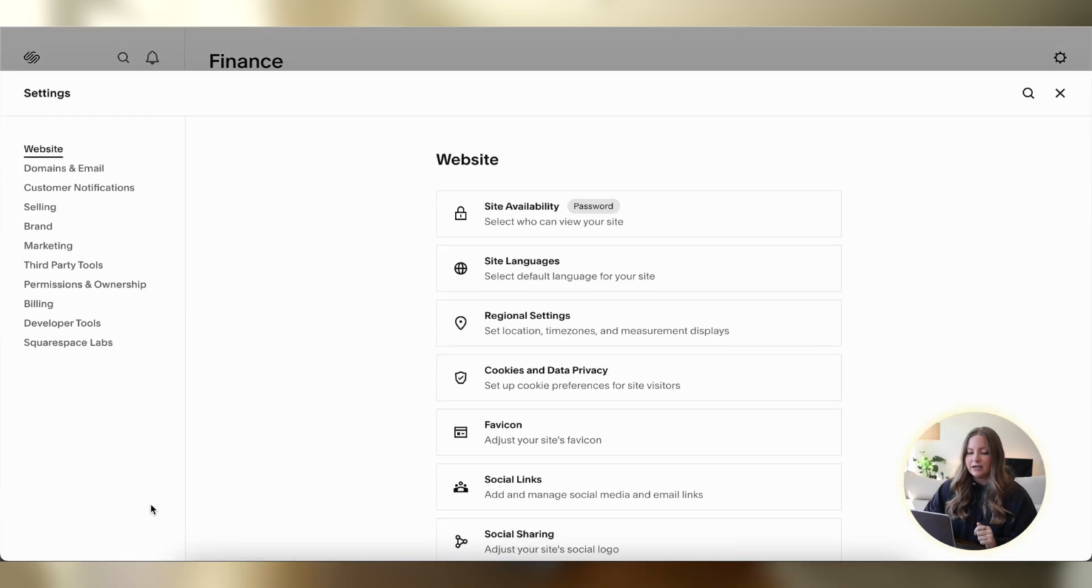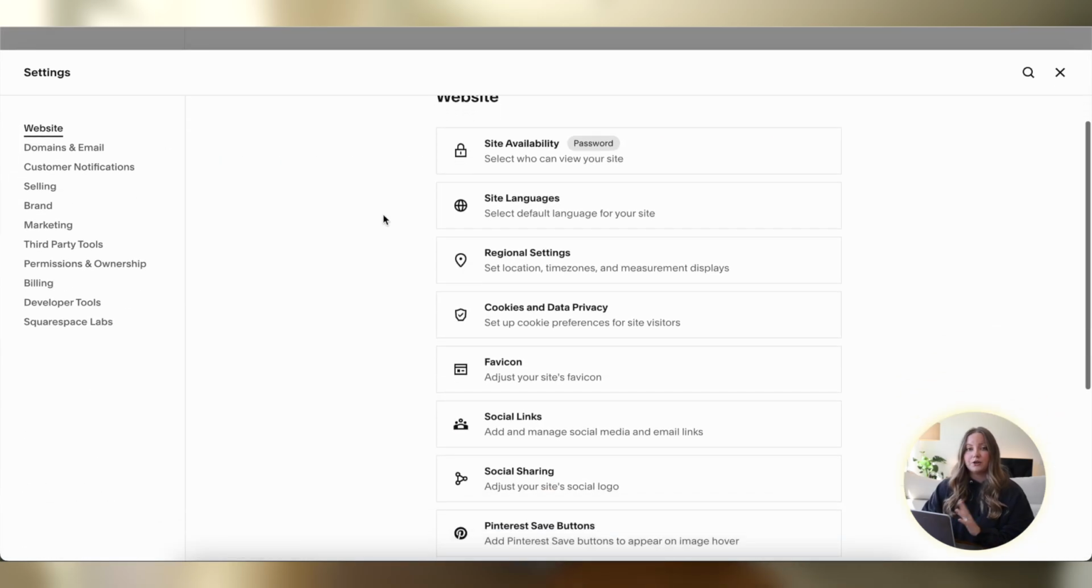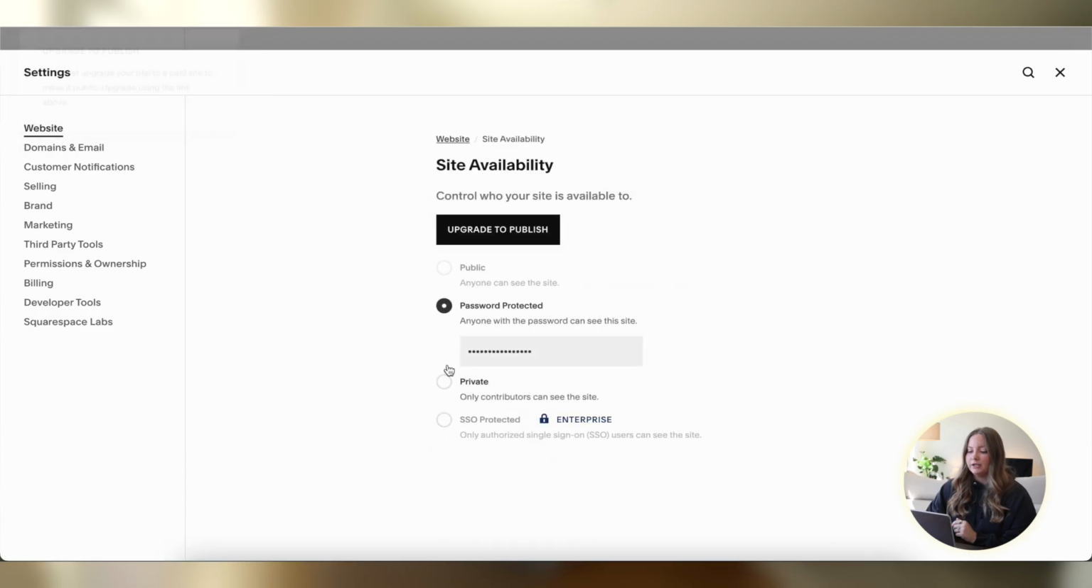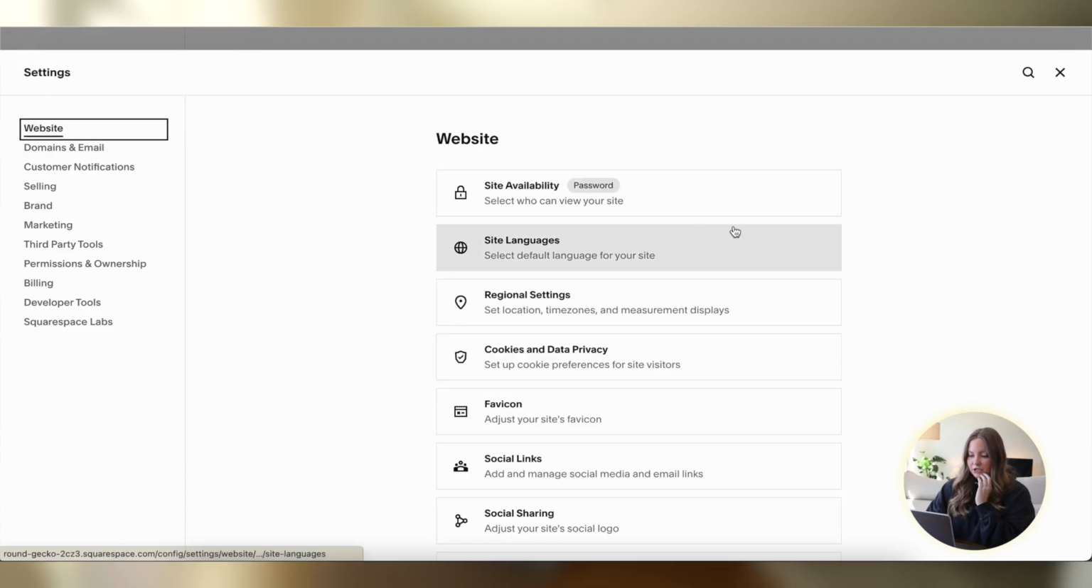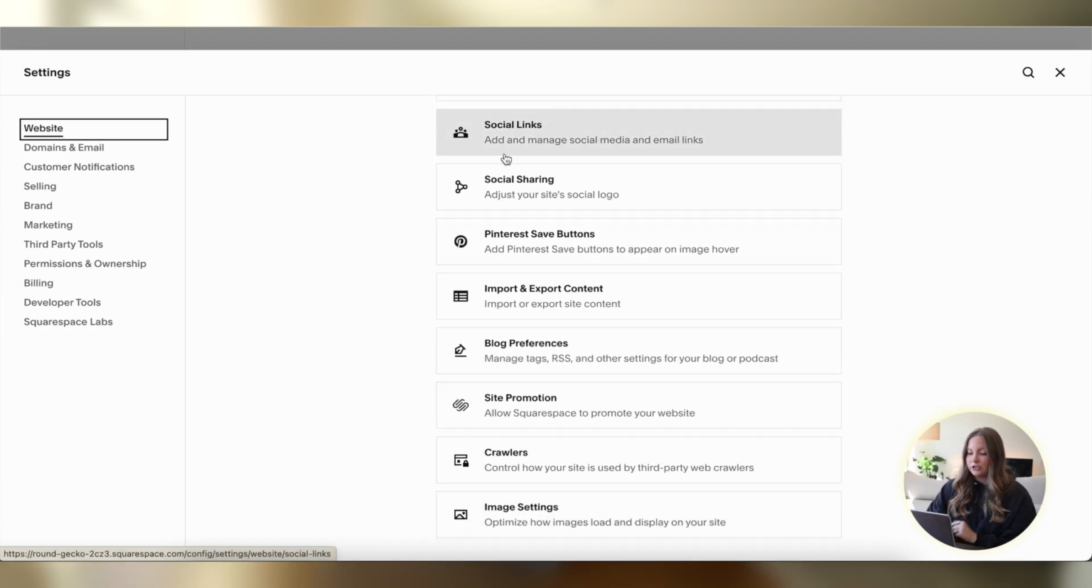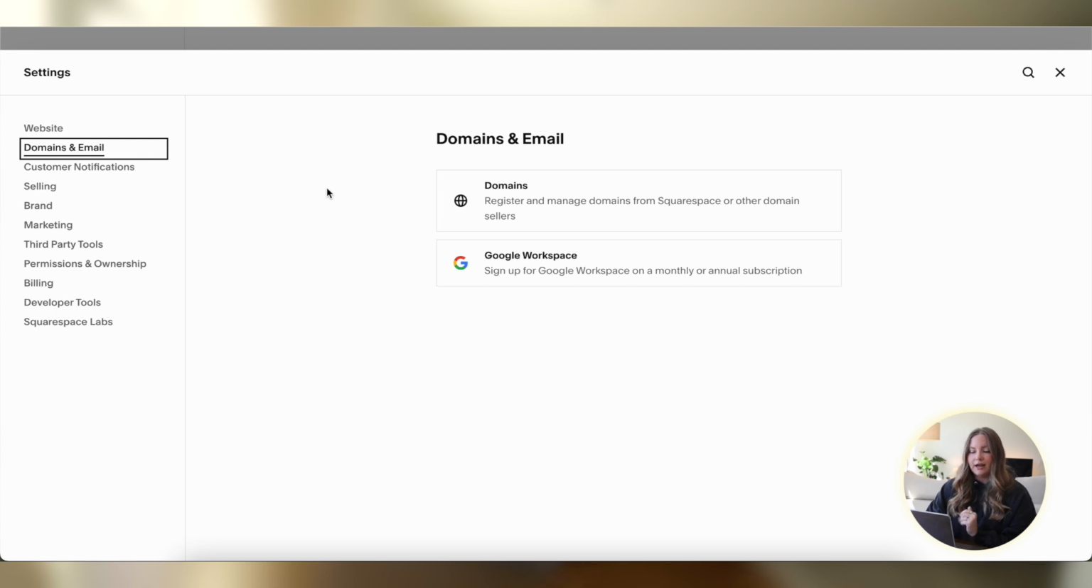Now, if you click on your settings down here, this is where you're going to see another range of settings. So you'll have things like your site availability. So if you are working on your website and you want to have it set for a password, you can do that. You can also make your website public or private. You'll also have things like your site languages, cookies and data privacy, your favicon, social links, all of those different settings will be in there. Your domain and email will also be editable within here.